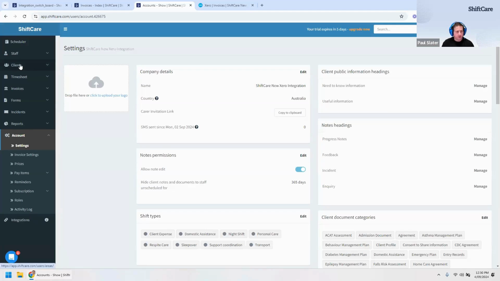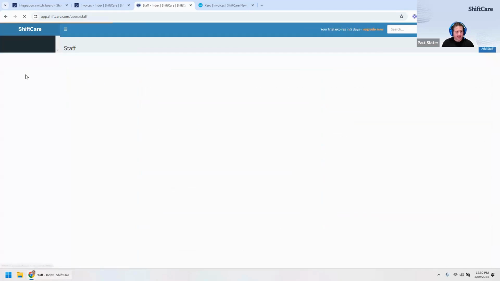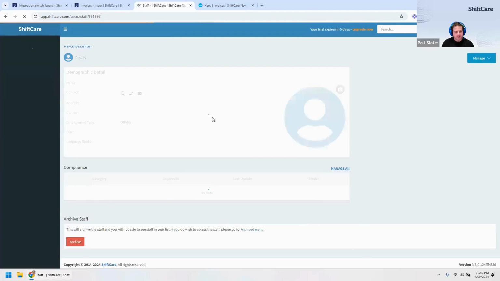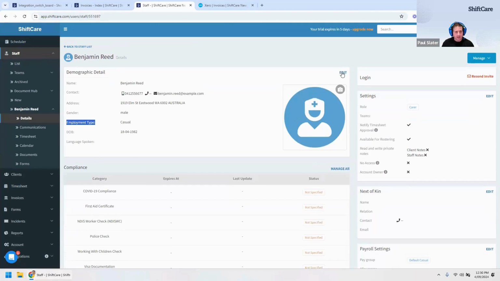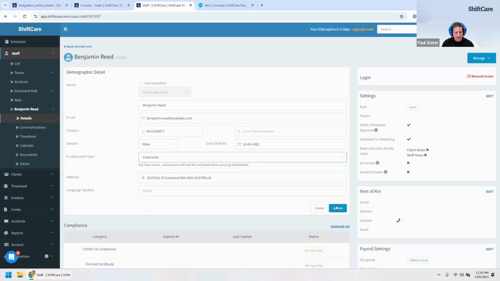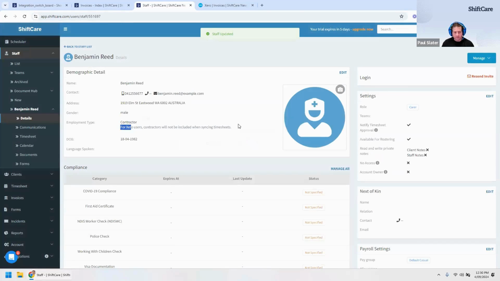So we still follow the same functionality as the old integration. You can set the employment type here, you can set an employee to a contractor, and that will stop it from syncing timesheets, which is what it says here. So yes, it will exclude contractors. In terms of importing them, I believe it will import contractors, and it will actually set the employment type to contractor for you.